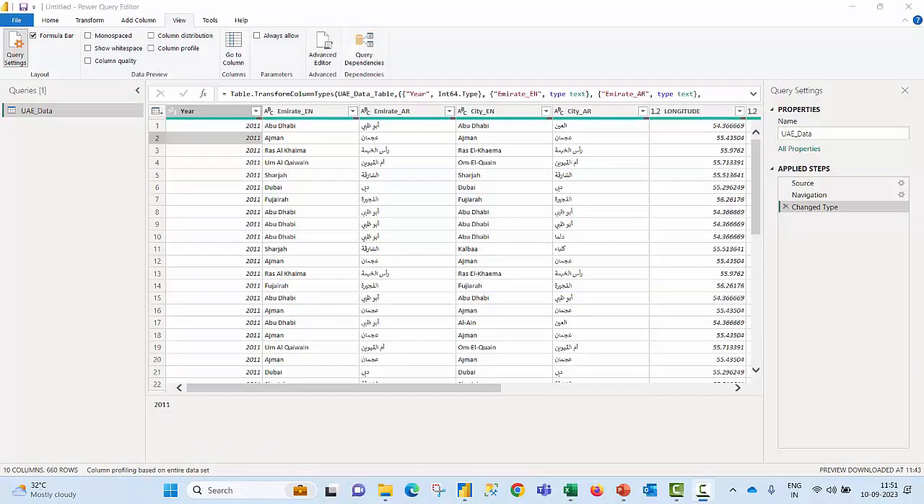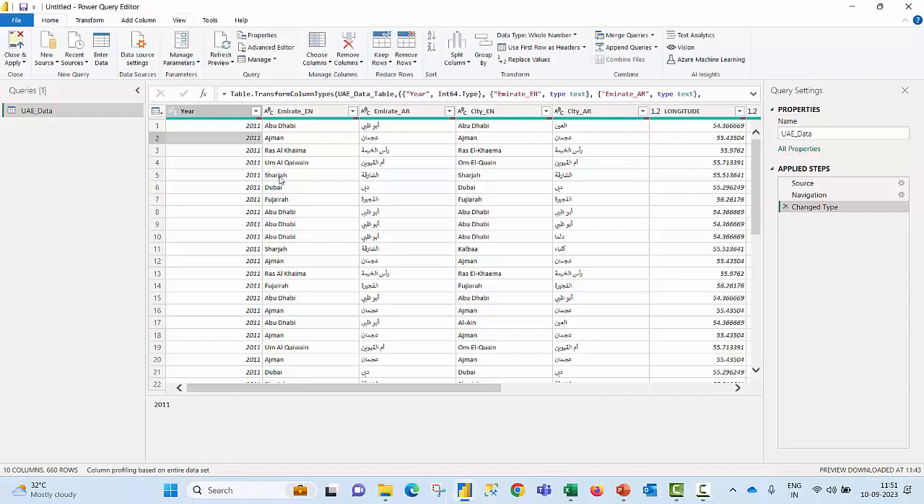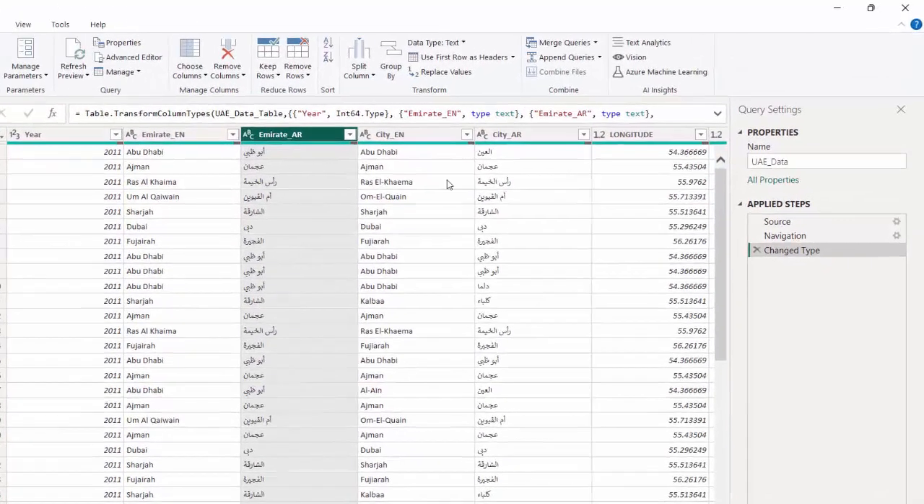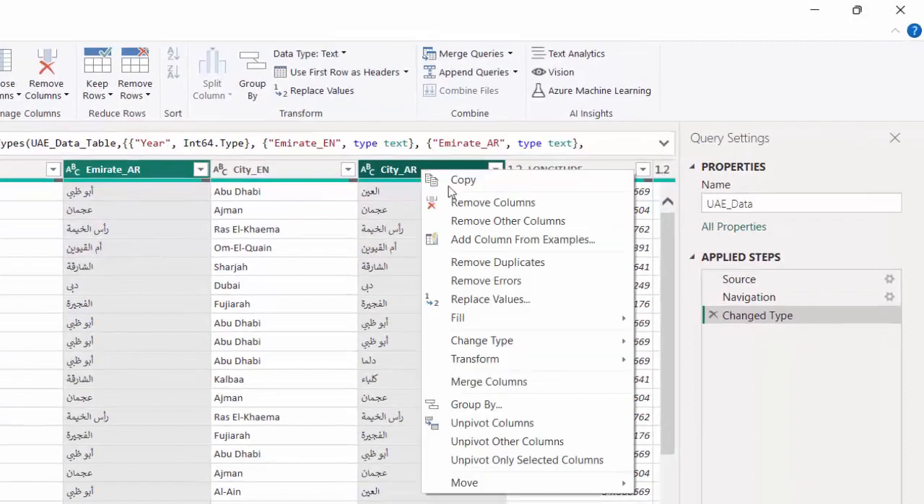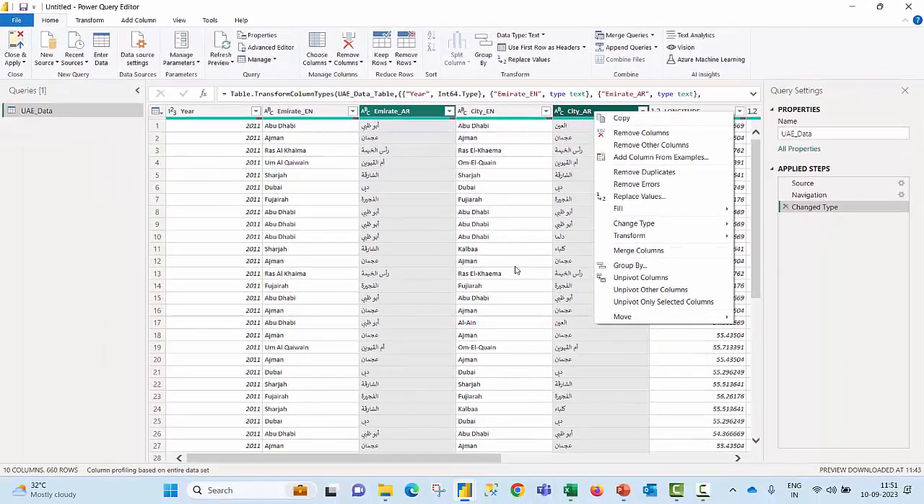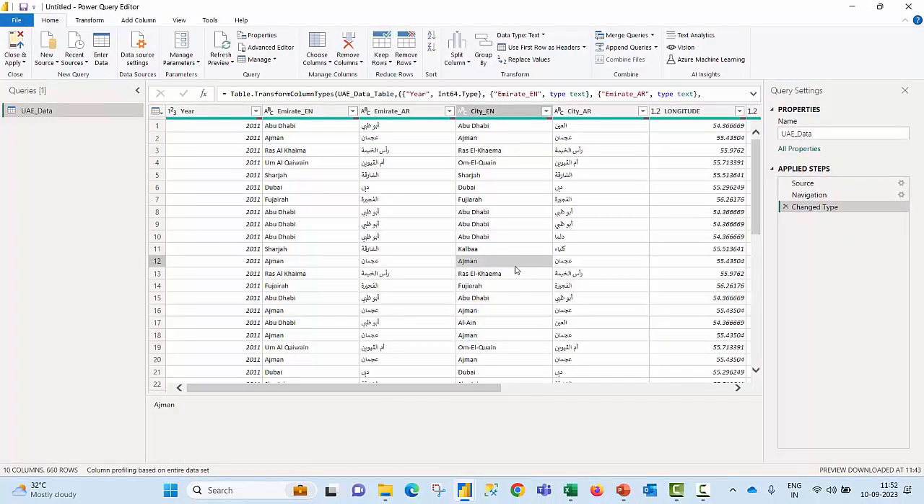Let me speak about the choose columns option first. Our intention is to get rid of any column that provides information in Arabic. So you can choose one by one like this and then right click and then say remove columns, which will be difficult. If you have many columns, you may have to search for them one by one.